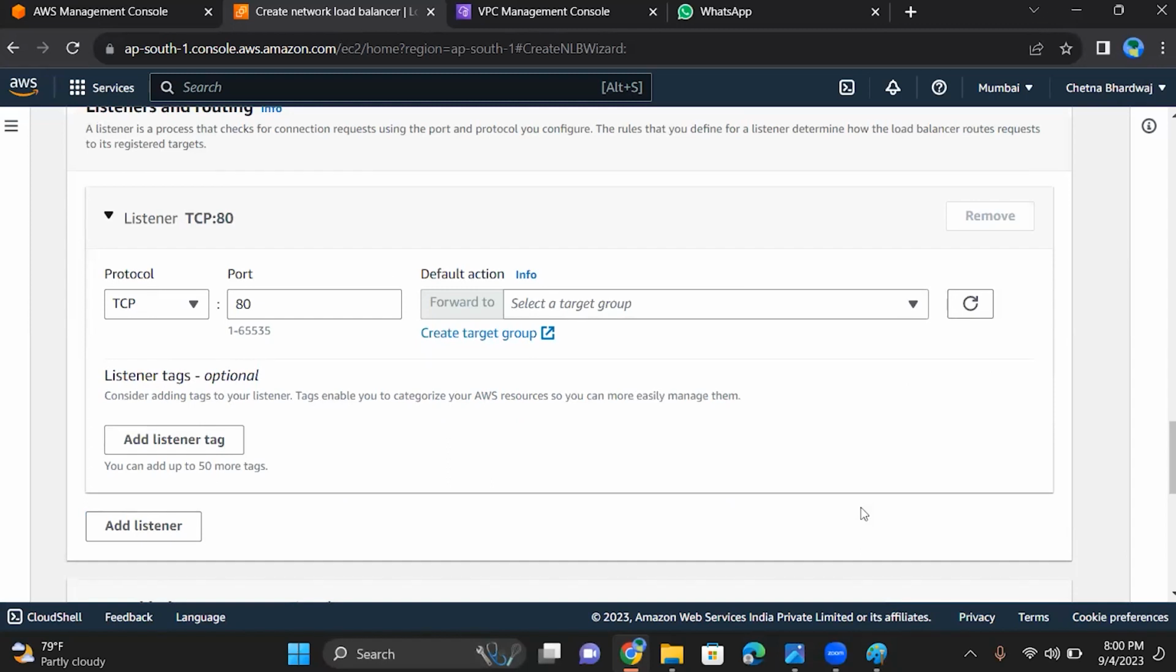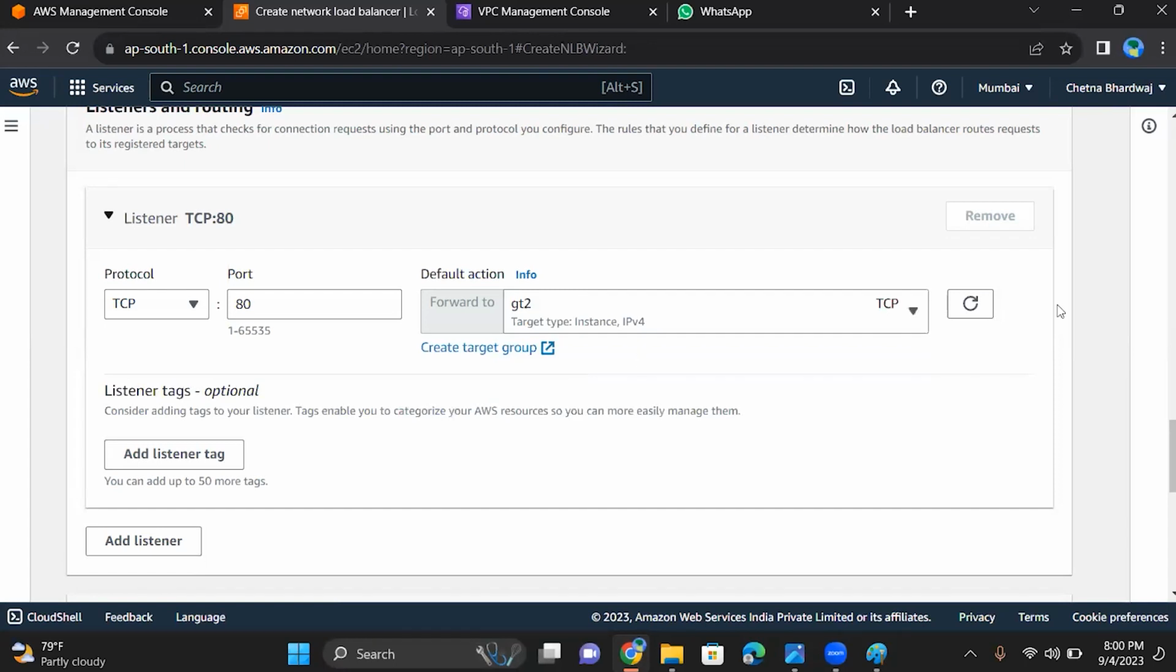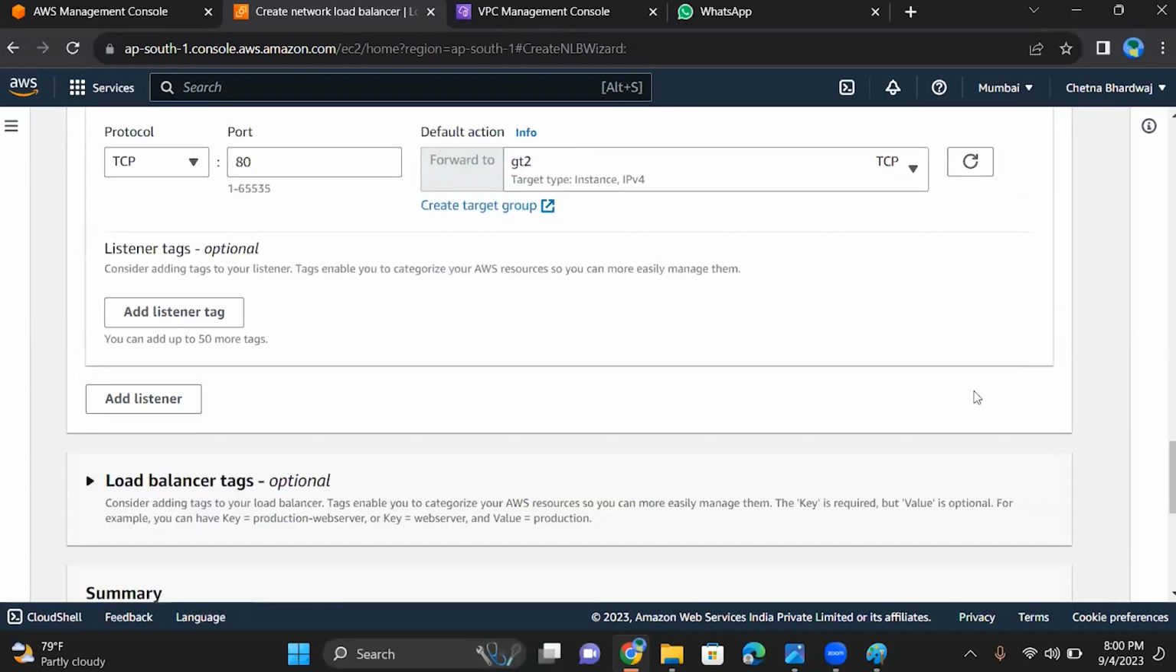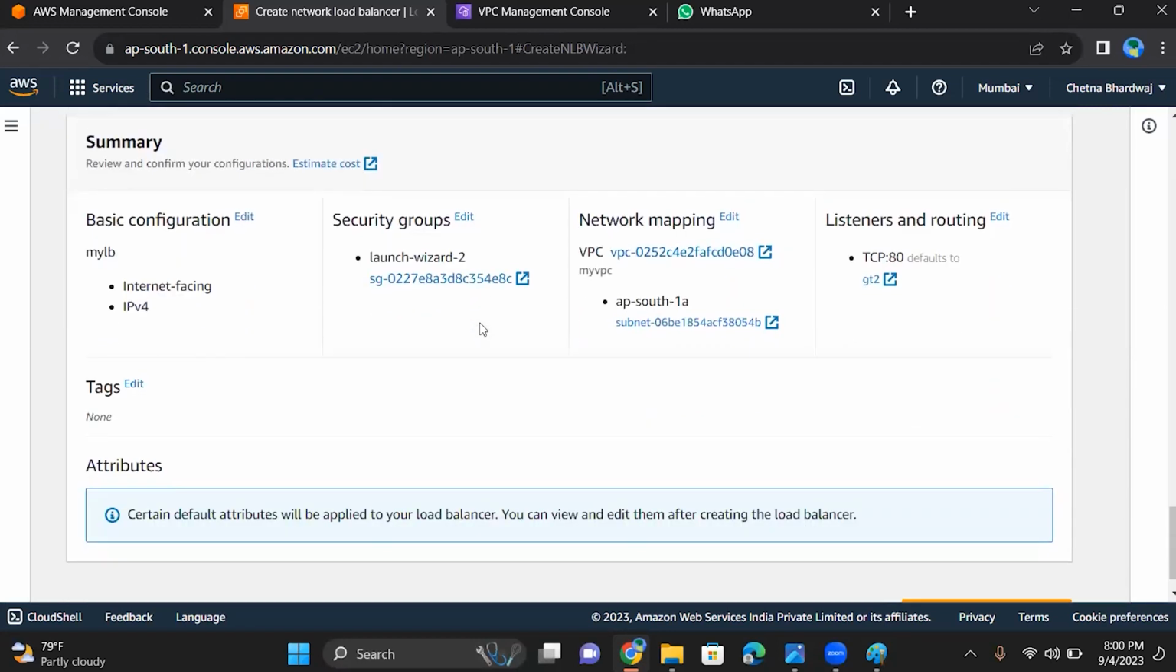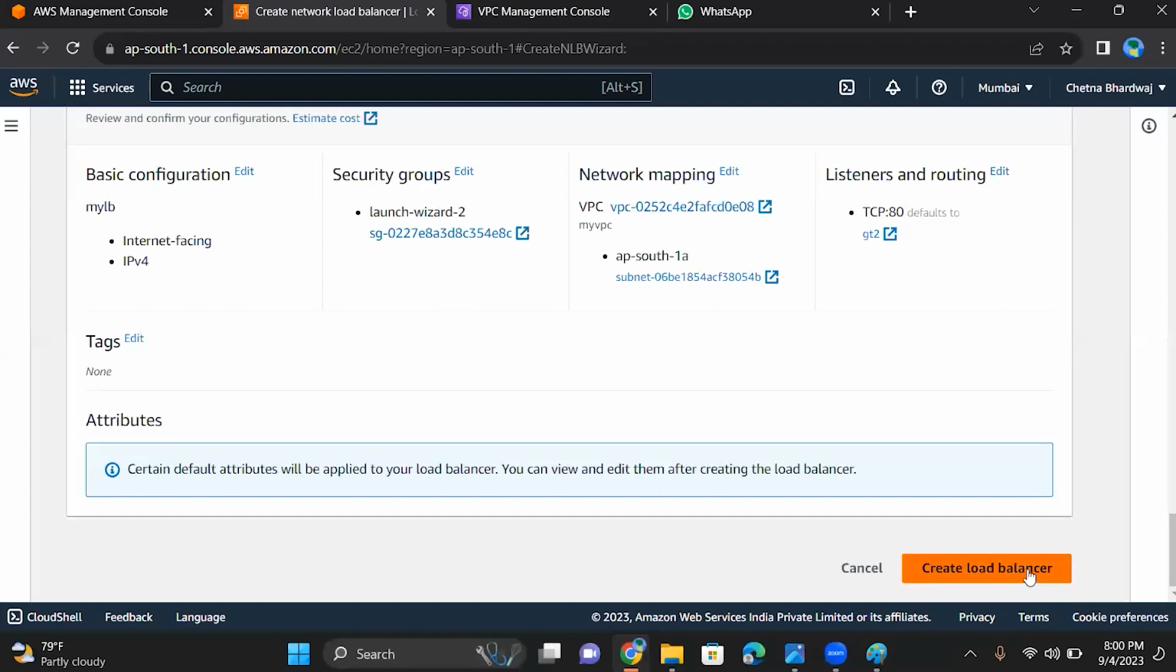Listener: make sure, guys, that you always remember whatever port you are using and the protocol. Right now we are just doing the lab, and to make it easier, we are just using one protocol and one port. Default action: select the target group G2. If you want to add some additional tag or naming, you can do that from here. So the summary, basic information you can oversee: internet facing, IPv4, the security group is this, the VPC is this. Now let's create the load balancer.